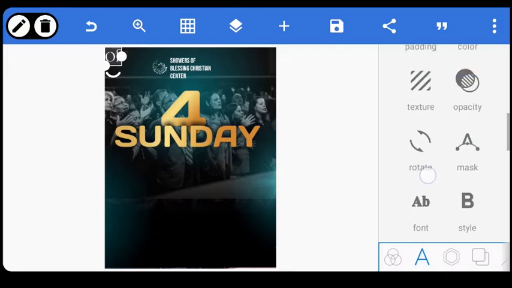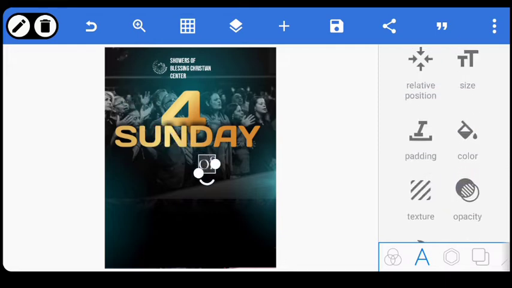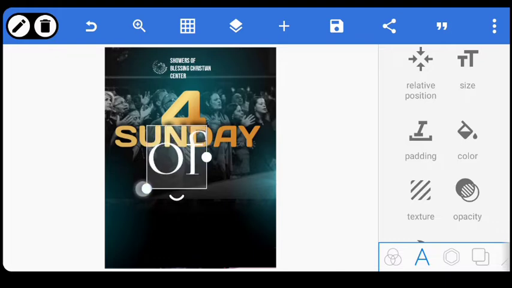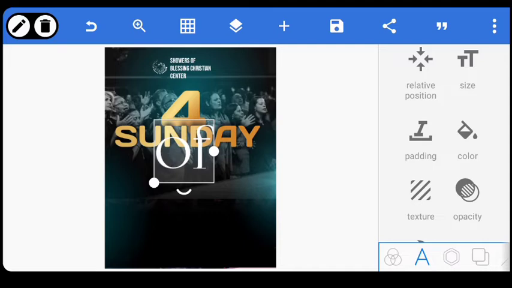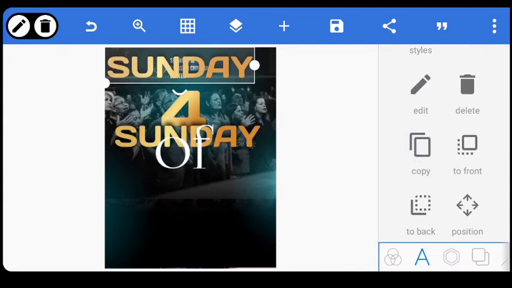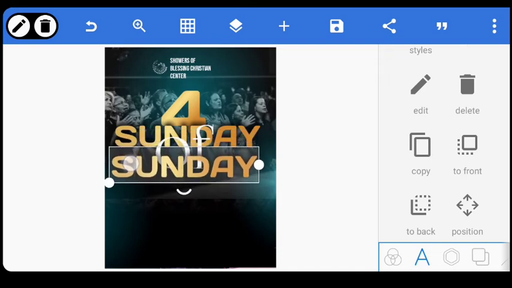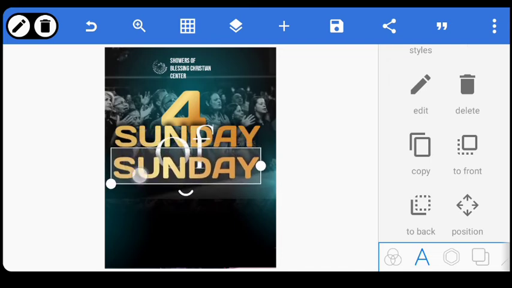Now increase the size. You can bring it to the center, increase the size like this. Increase it as much as you can and just fit it somewhere in here. Now duplicate this Sunday. Duplicate it, bring it down, something like this.